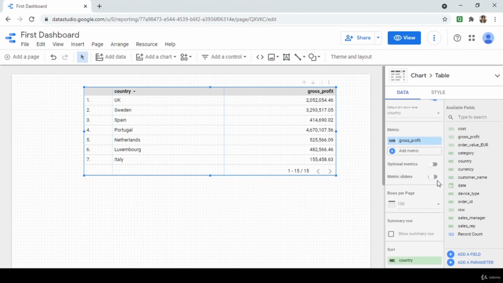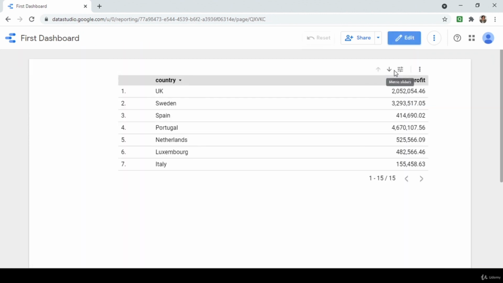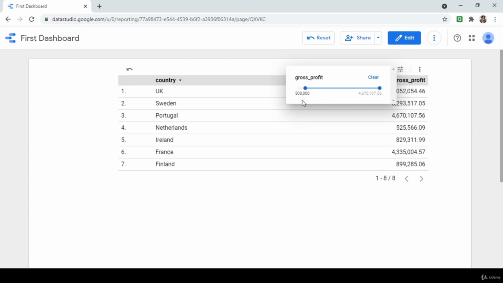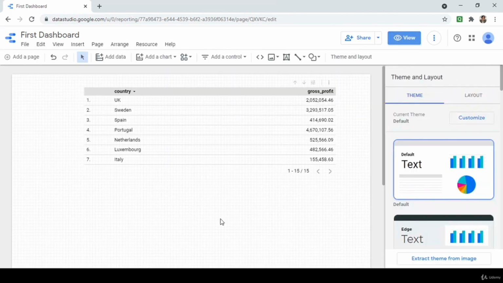Then there is a metric slider option, clicking on which when you view you get a slider here. What is this slider? You can now check the table data on the range of a gross profit. So suppose you want to check it between 500,000 and above, what is the gross profit, which countries have delivered gross profit more than 500,000. So this is the way you can see it by adjusting the slider controls. So Data Studio will automatically filter the data in that way, right? Let us go to the next property.